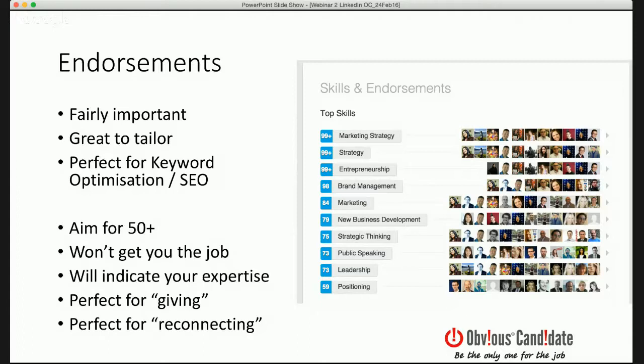The other thing is, as well, this is a perfect way of reconnecting. It's a perfect way of giving to your network. If you get a chance, if you've got a quiet moment, go through your connections and endorse people, because they will love you for it. Just like you like the email that comes from LinkedIn and says you've been endorsed by your connections. That feels good. Give other people a feel good, and you will get rewarded for that within your networking.